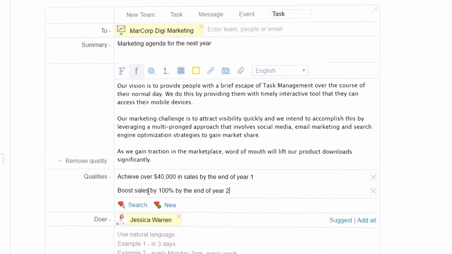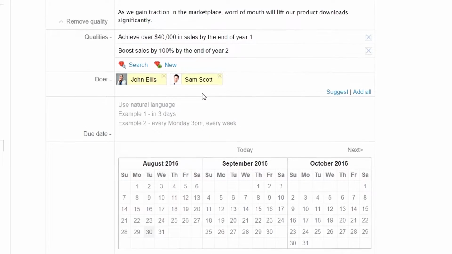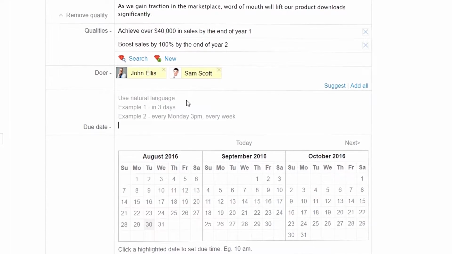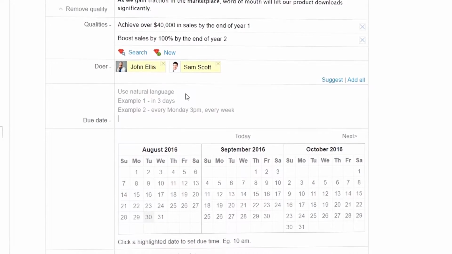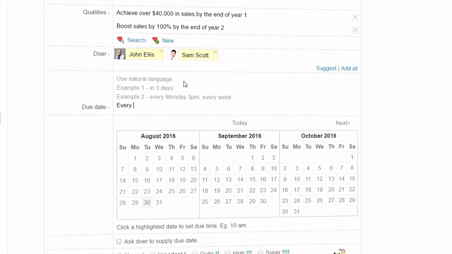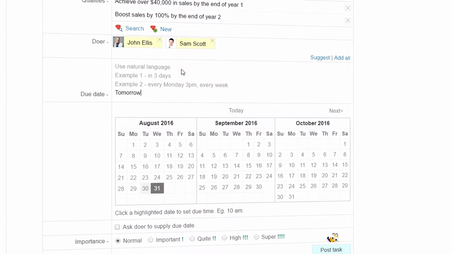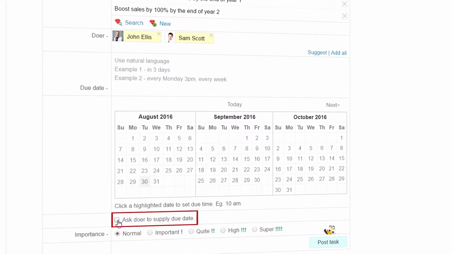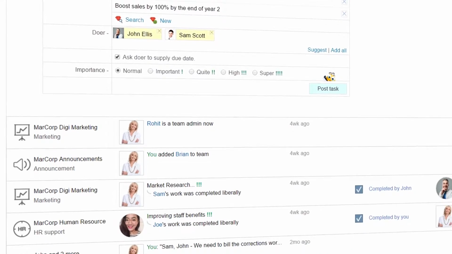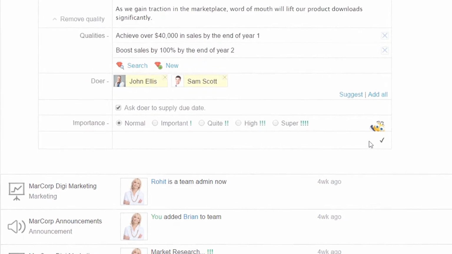Next, enter names of one or more doers who are supposed to do the task. Further, enter the due date of the task in natural language. For example, in 3 days, or every Monday, or tomorrow. You can optionally request the doers to supply due dates by clicking here. Finally, click Post Task to create the task.